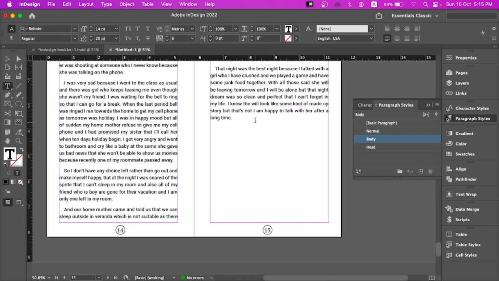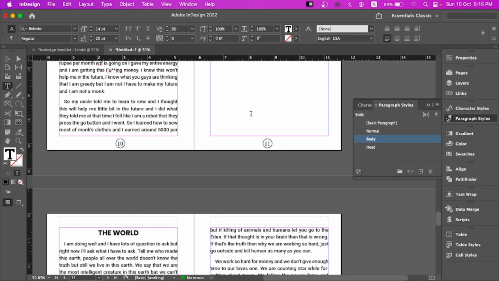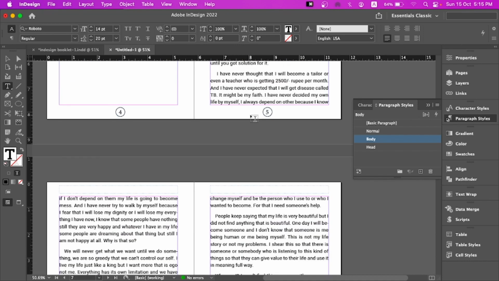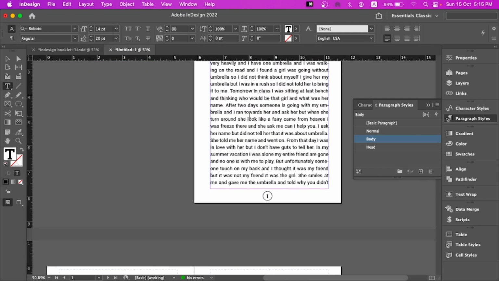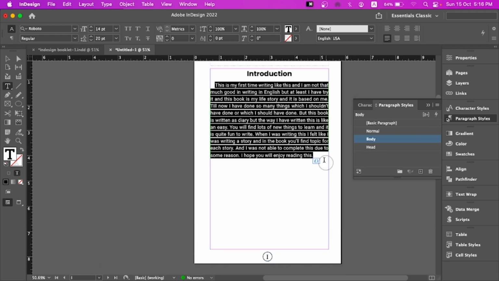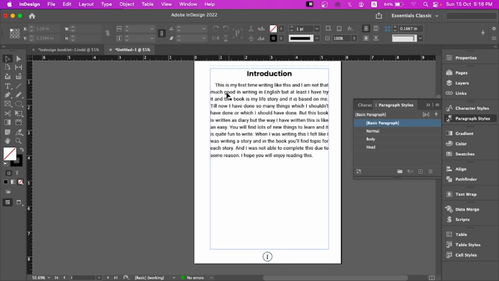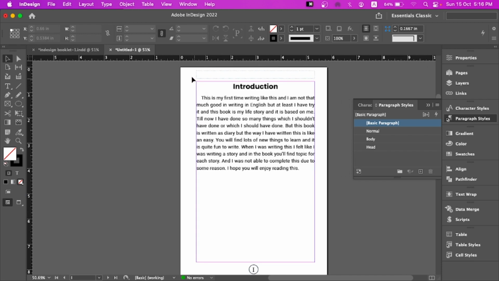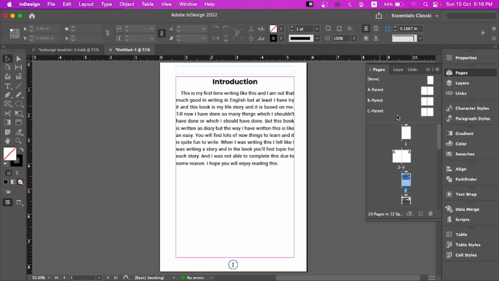Sometimes some text won't be applied properly, so you can just look here, and that's it. That's the advantage of using paragraph style. I'm going too fast, right? Now if you want the page color or the page border, whatever you want, do it in the B-parent or the parent page, and then it will apply automatically.